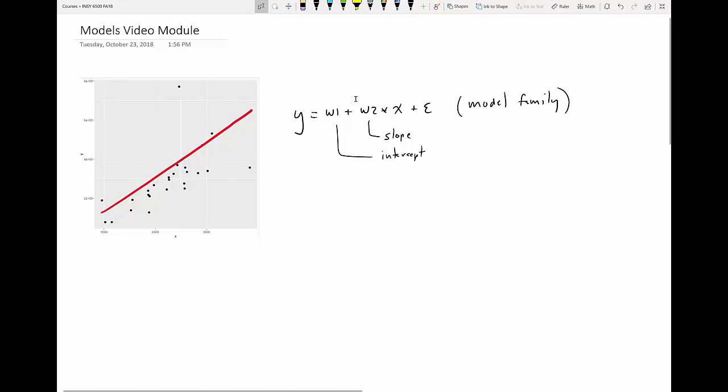To take the model family and create an instance, or to observe an instance from our model family, we need to assign values to our two parameters. So for example, let's say w1 equals 0 and w2 equals 150. This gives us a model: y hat is equal to 0 plus 150x. This is a model instance, or generally just a model, and this model belongs to our model family.